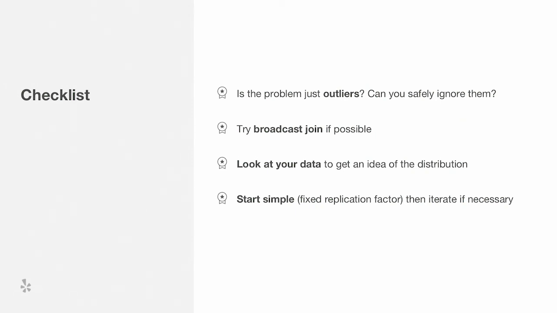If you can do a broadcast join, that's the easiest thing to start with because that's literally just one extra function call in PySpark and it will do the rest for you. But if that doesn't work, then look into your data, see if it really does follow some kind of pattern of skew, like a power law, exponential distribution, something like that. And then if you're going to go down the route of using one of these more complex algorithms to make the join possible, then I'd say start simple with a fixed replication factor, make it work, and then if necessary, iterate to try and make it run faster.